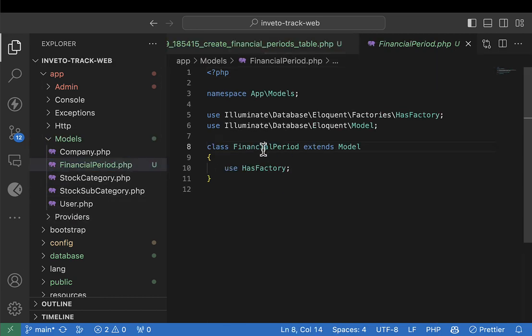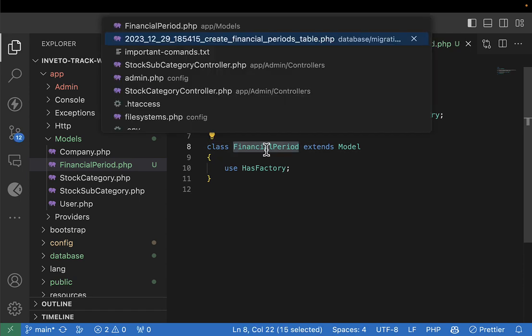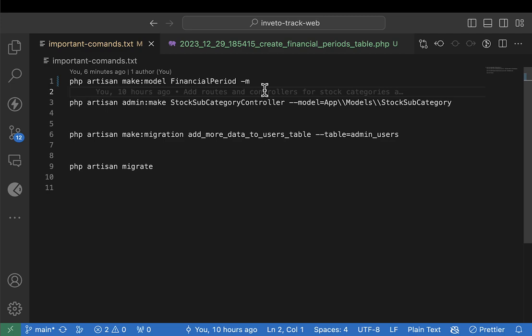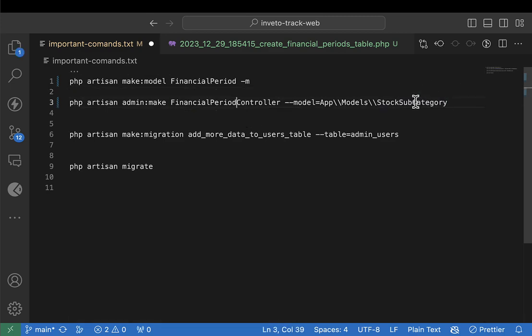Which is this one? Copy financial period. Then after we go ahead and migrate, we go to important commands. And then after important commands, we're going to go ahead and create financial period and financial period here.